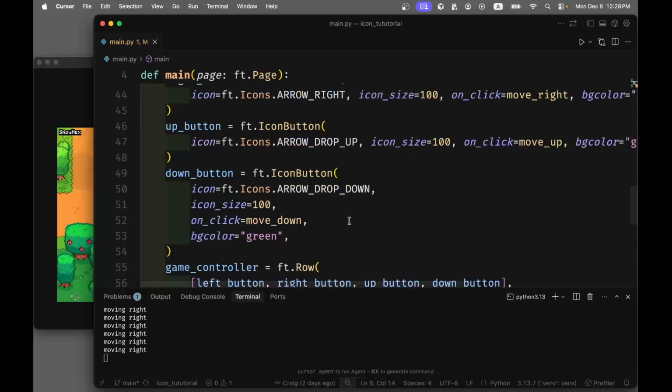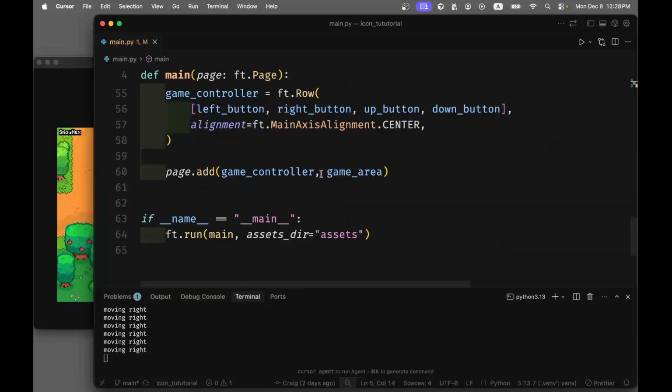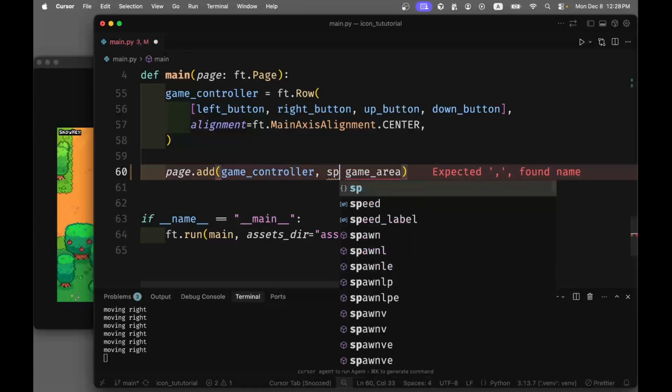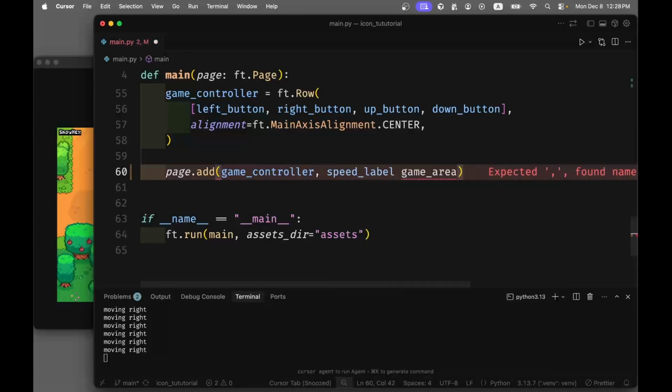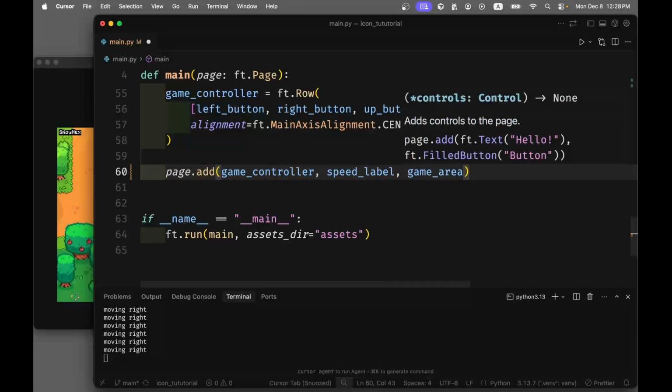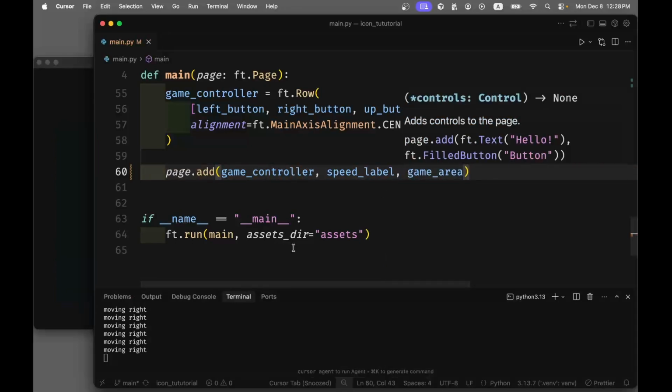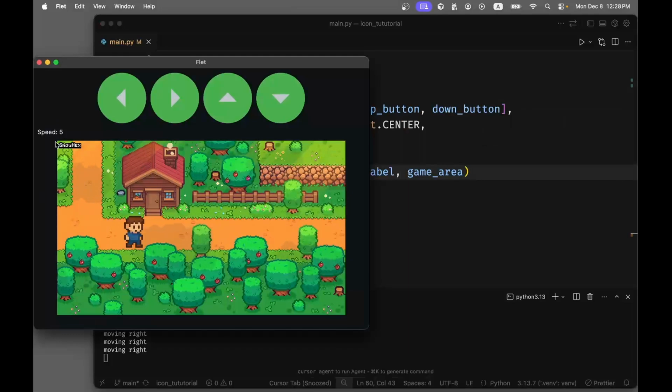So we'll go down to where we're adding our components in. I'm going to add it after the game controller. We now have the speed right there where it says 5.